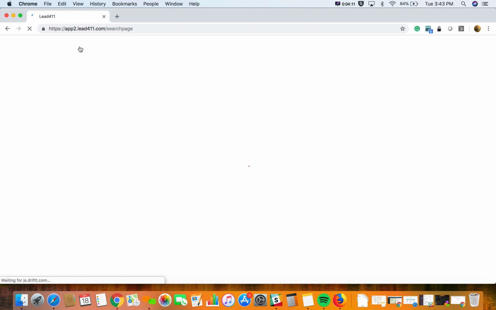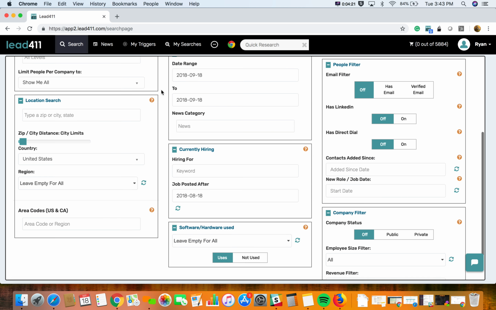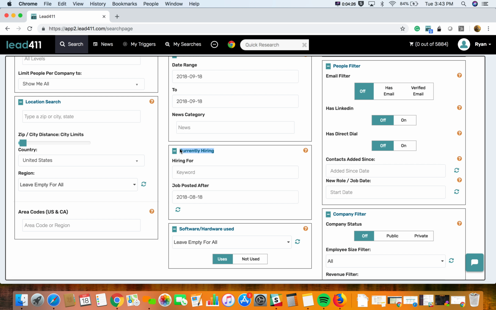The other feature we have in Lead 411 is going to be our list building. And to get to the list building or advanced searching, you can click on the search button in the top left-hand corner. This is where we have all of the filters that are available for us. So in your free trial, you do get access to the currently hiring and then the technology searching. But these are premium features.